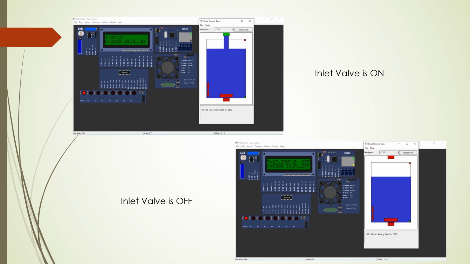Inlet valve is on. This means the volume of the tank is below 2000, and the water flows into the tank. If the inlet valve is off, the water flow will be stopped.